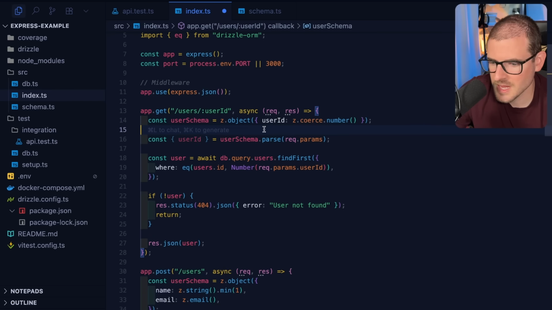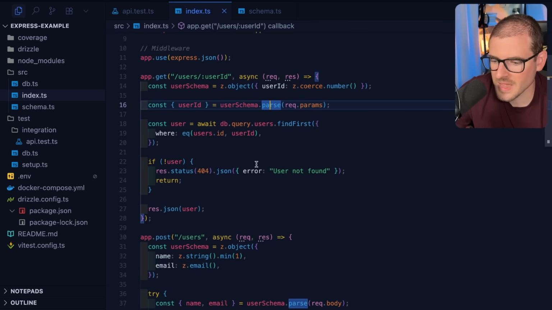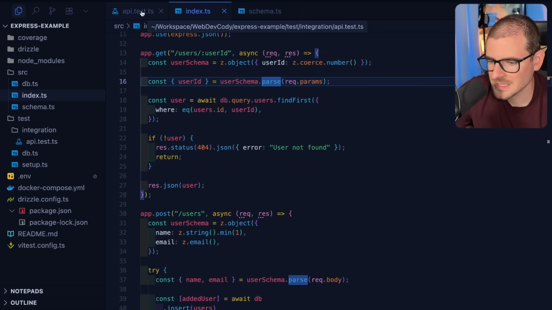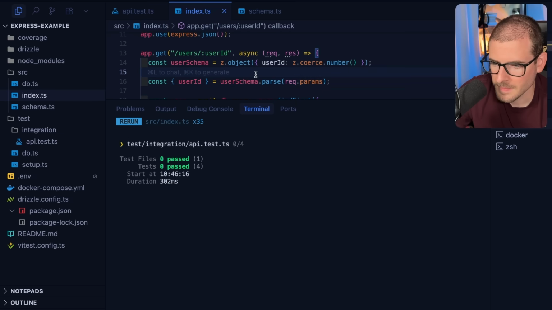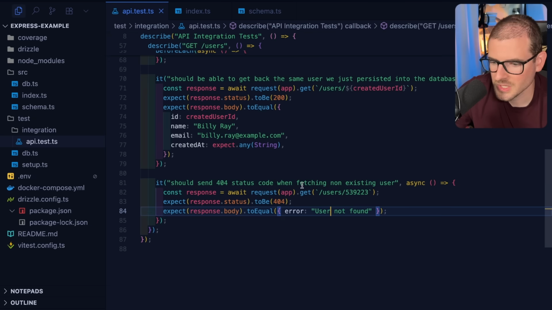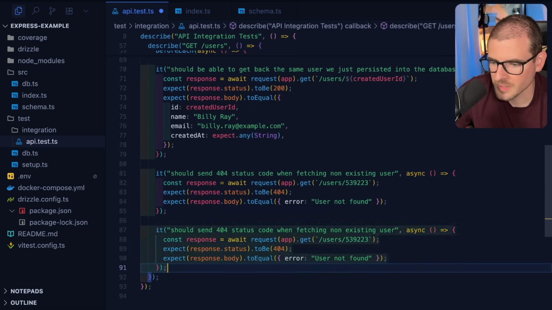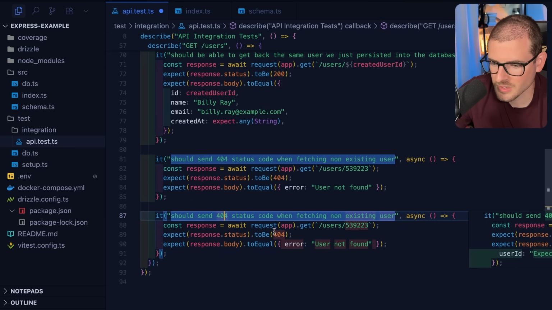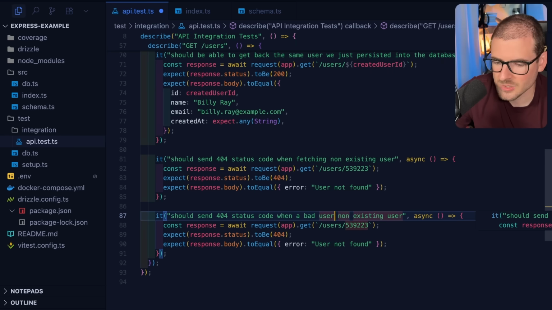So we're going to make sure that the user ID that's coming from the params actually is a number, so we can use it like this. We're going to do a Zod coerce, which is going to basically cast it to a number if possible. If not, it'll throw an exception when we parse it. With that being said, I think the test will still work, but I want to add another test. I'm going to add one more that says should send a 404 status code when a bad user ID is passed in the URL.